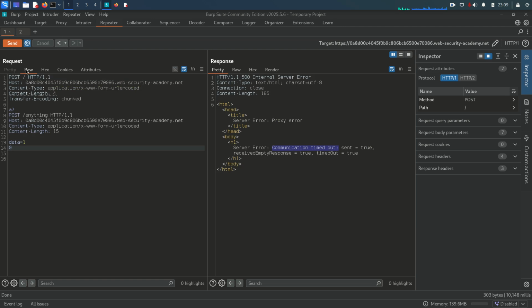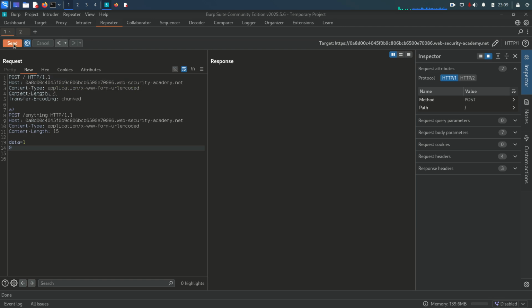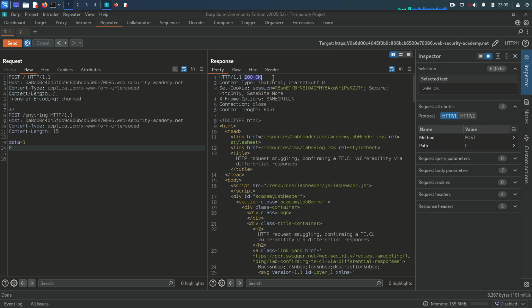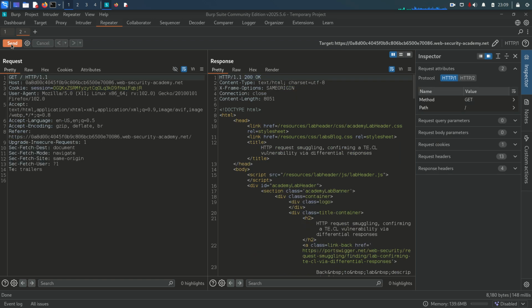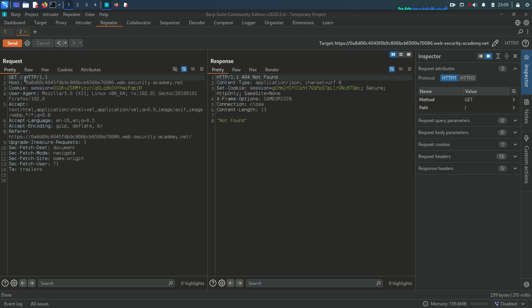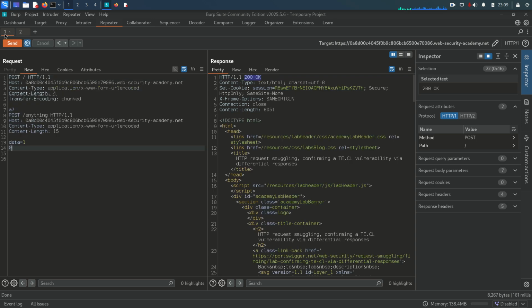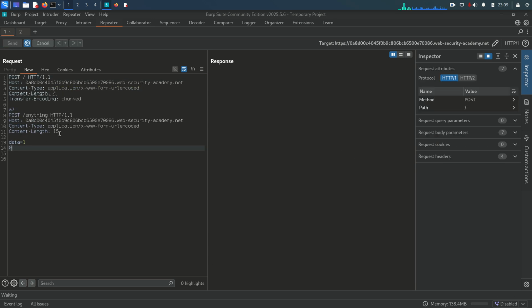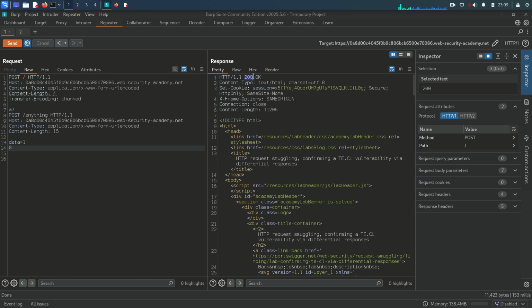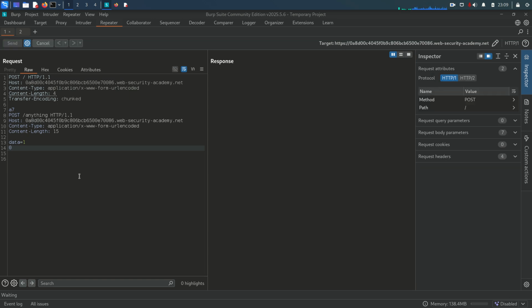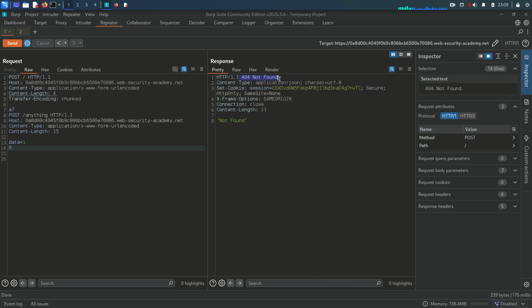Back to the first one, which is the smuggled request. Now if I send the request, you can see 200. Okay, this comes from the front end server. Now send this request. This is the genuine request one more time, and I am expecting 200. But here you got not found. Why? Because of this. If you send the request first, it will say 200. If you send the request one more time, it will say 400 not found.